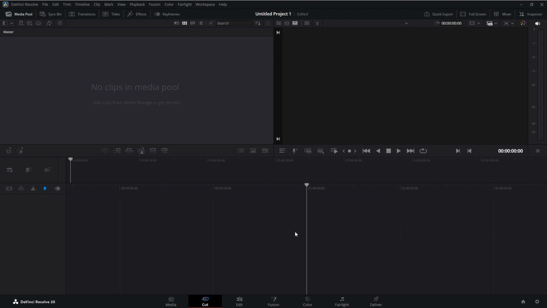Let's dive in. First things first, you need to open DaVinci Resolve and ensure you're on the cut page. This is your starting point for importing all your media. The cut page is designed to be a streamlined, efficient environment that's perfect for quick edits and organizing. It's where you'll manage all your footage before you start the nitty-gritty of editing.